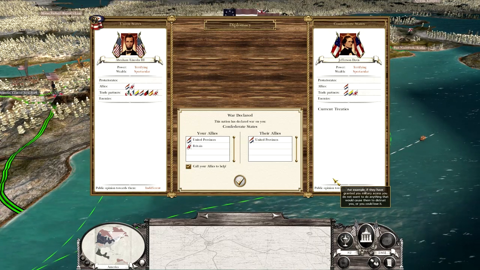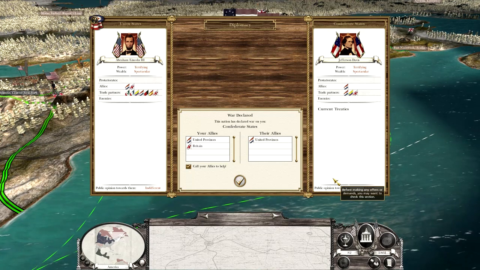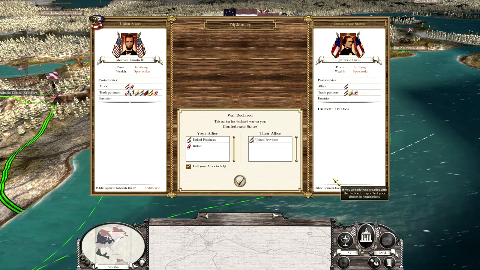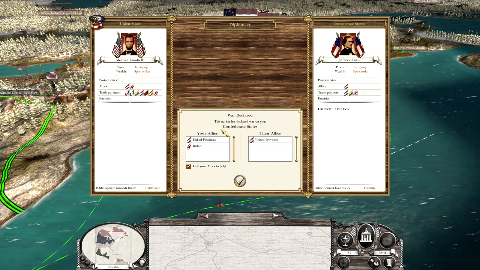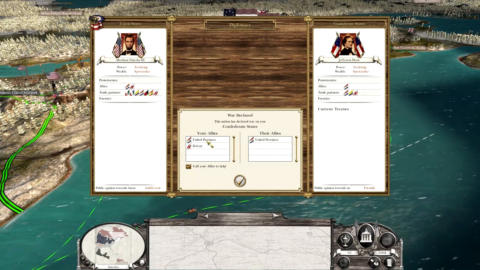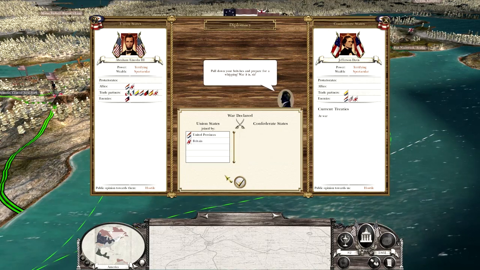Just have to have a quick sip of water. So, the Confederate States throw the first stone, eh? They've declared war on me. So, we're going to call the United Provinces and Great Britain. It's going to be interesting to see if they join me. Yes!